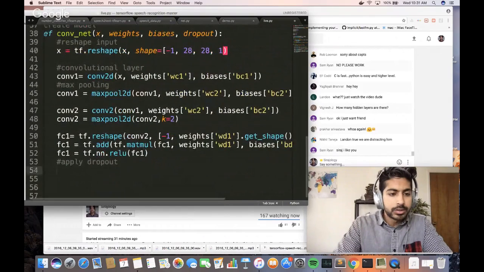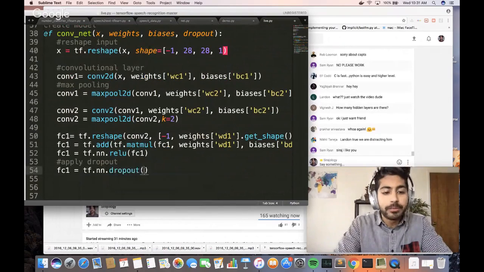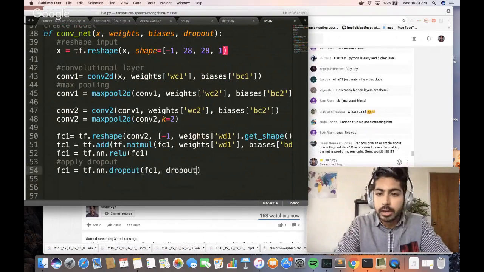Okay, so now we're going to apply dropout. TensorFlow has a built-in dropout function, and we defined dropout earlier.